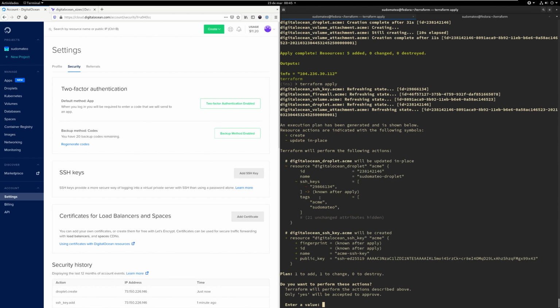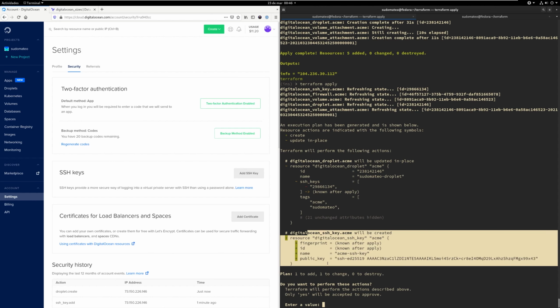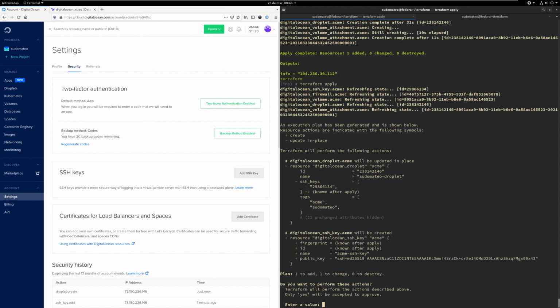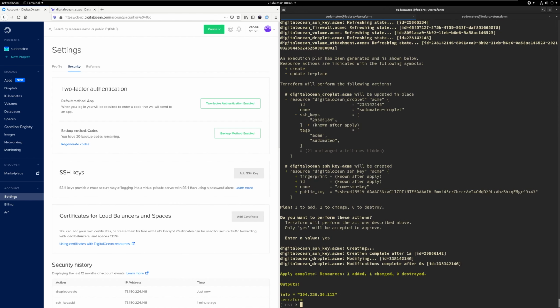But since the SSH key was deleted, notice this has to change now, because that SSH key with this ID was deleted. Terraform's going to create a new one and associate it with the droplet, but it's going to have to update the droplet in place to do that. And that's fine. So we'll say yes.